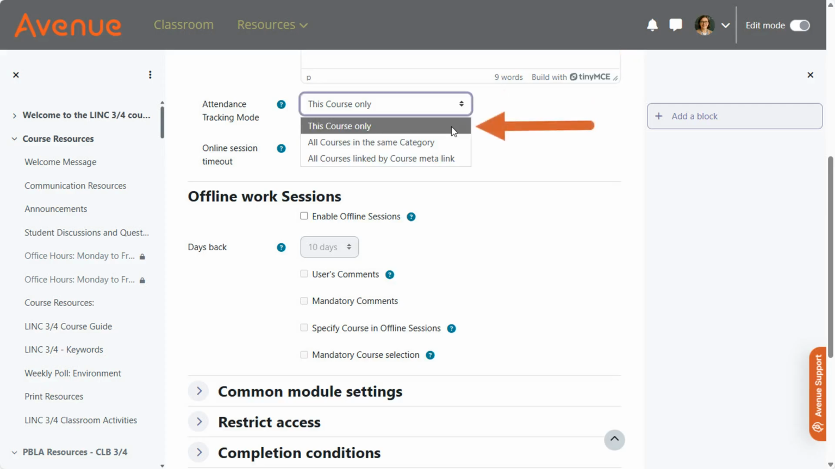This course only? The learner's attendance will be monitored only in this course. All courses in the same category. The learner's attendance will be monitored in courses within the current course's category.